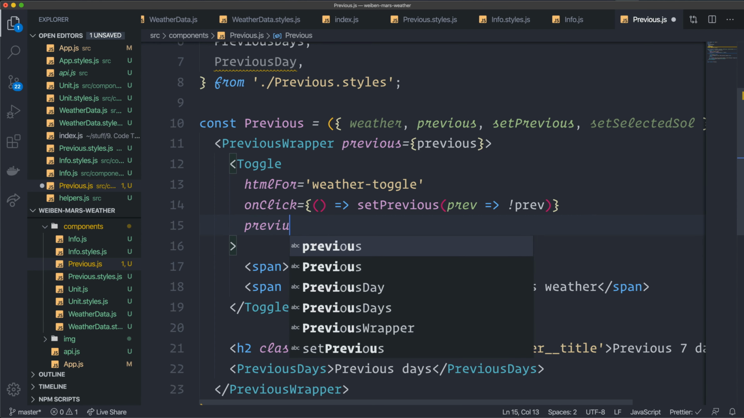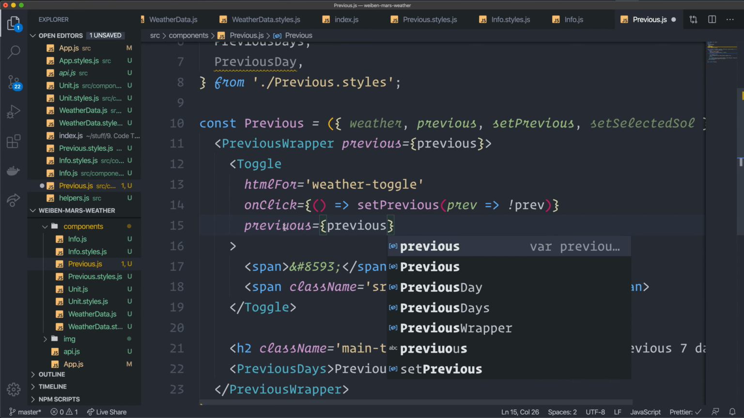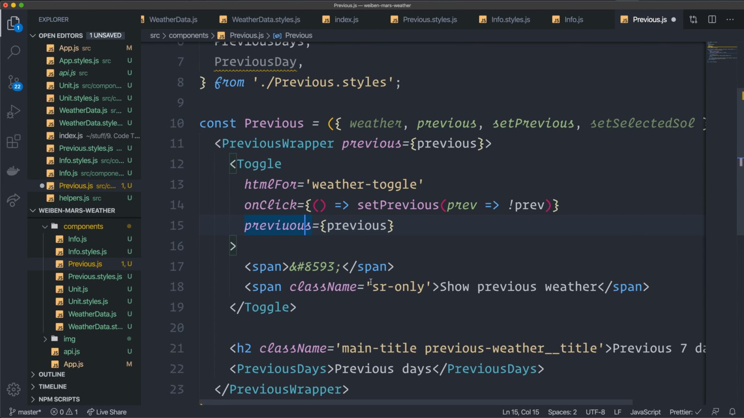And then we give it the previous value like this. So these ones are props. This one is preview, something like that, I think. This is a prop for the style components to change style depending on if this is true or false. So that's how we open and close it.